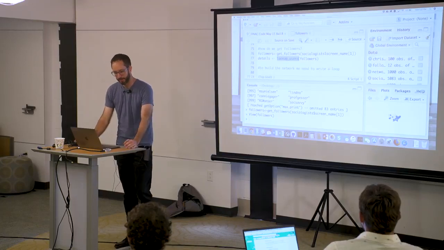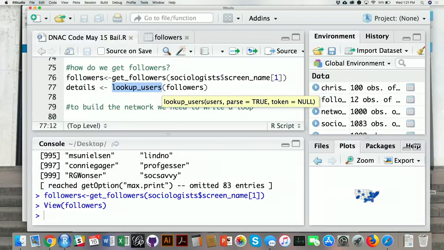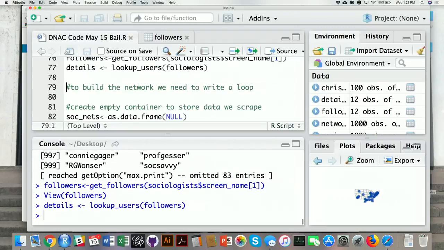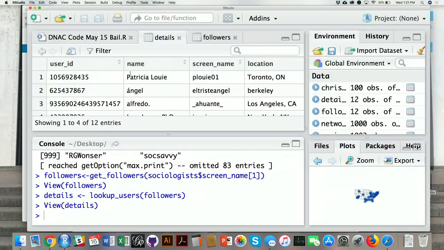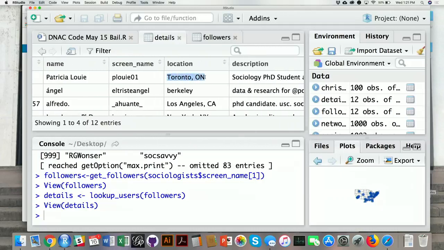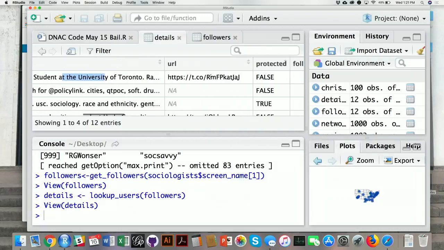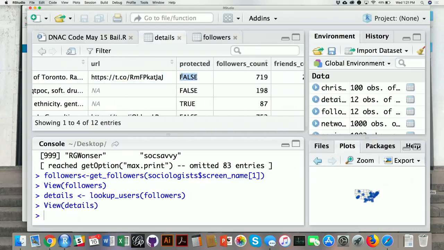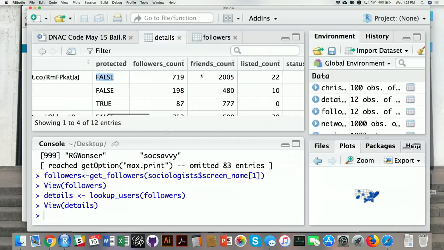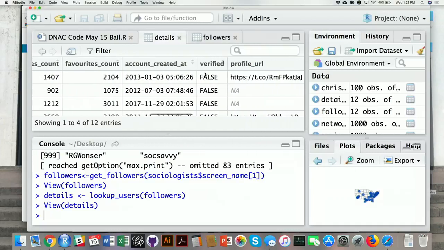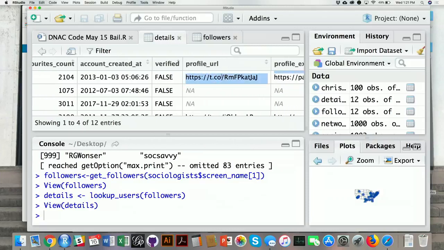Here, I'm using another function, which is taking those user IDs that we got and then extracting more data about those people. It's the lookup users function, and this gives us their name instead of just their user ID, their screen name, where they describe their location in their bio, a description of who they are, the URL, whether or not their Twitter account is set to public, number of followers, and so on. Just a bunch of data here. And again, here's the profile URL that we could use to then do that type of machine learning analysis of the images that I was talking about earlier.